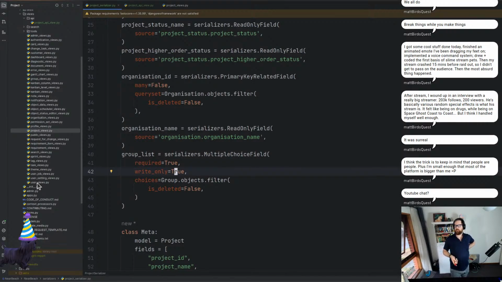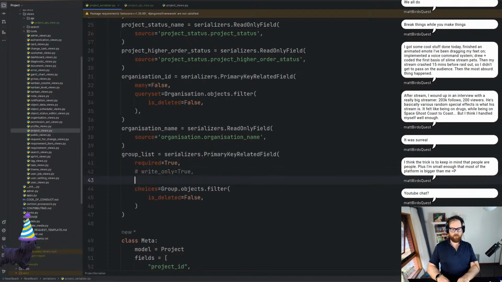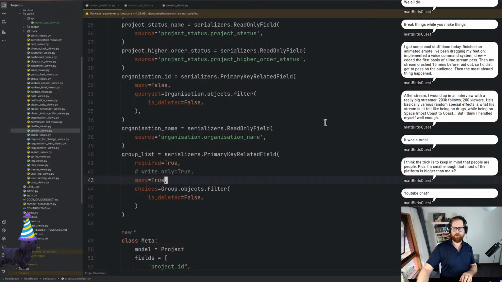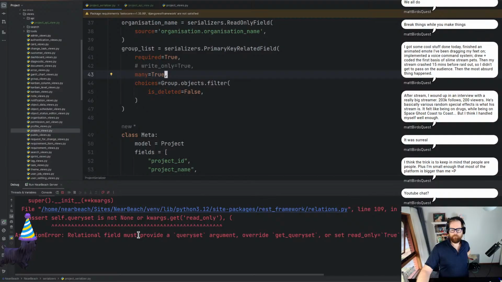But that's an easy thing to change because we've got the primary key related field that we can use. And then we've got the many equals true. So I'm going to see what actually happens. Let's do this. So we've got the primary key related field. The write only true won't work anymore, but what we have is many equals true. And we go back here, we're just waiting for this to reload. As you see, it takes a little while to boot back up, unless I've broken it. Yeah, I've broken it.